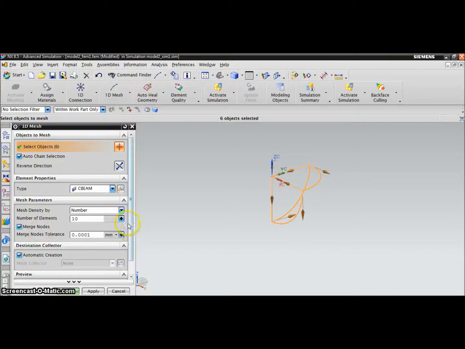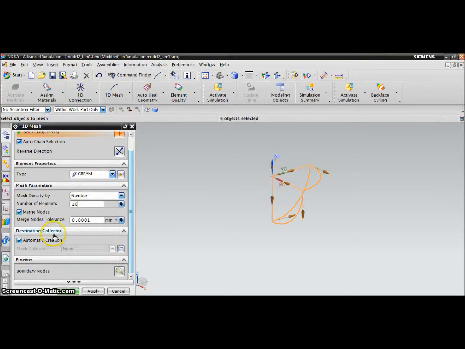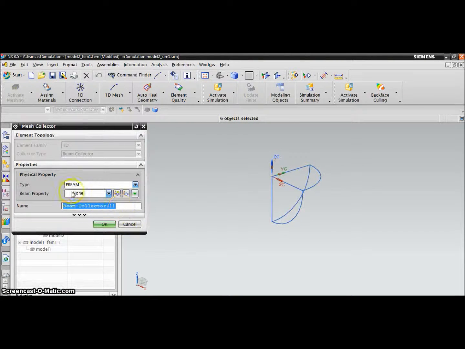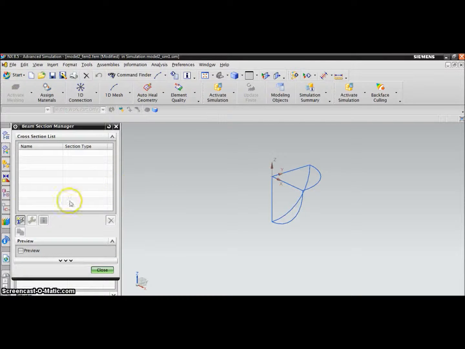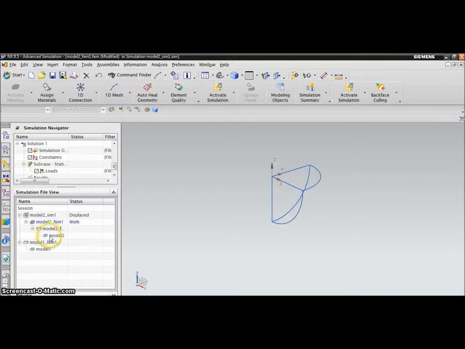We are going to merge duplicate nodes. And instead of automatically creating a destination collector, I'm going to create a new one and customize it a little bit. Beam property, instead of doing none, I'm going to create my own physical one. The section I have to define myself. So I hit show section manager, and then create section when it pops up.